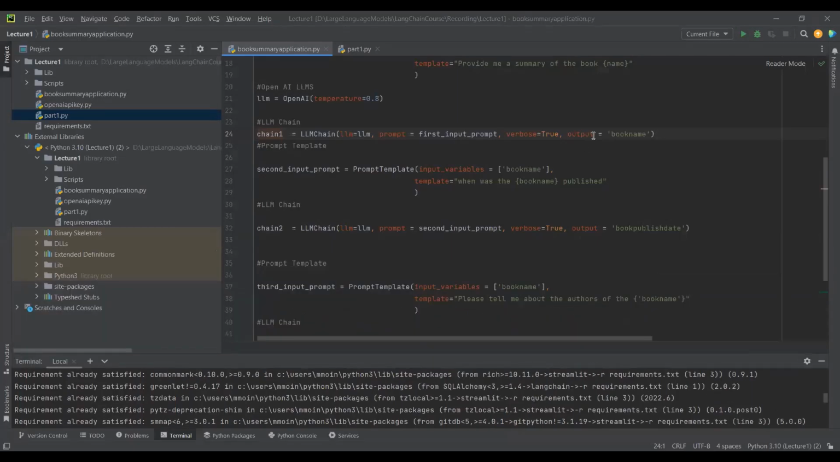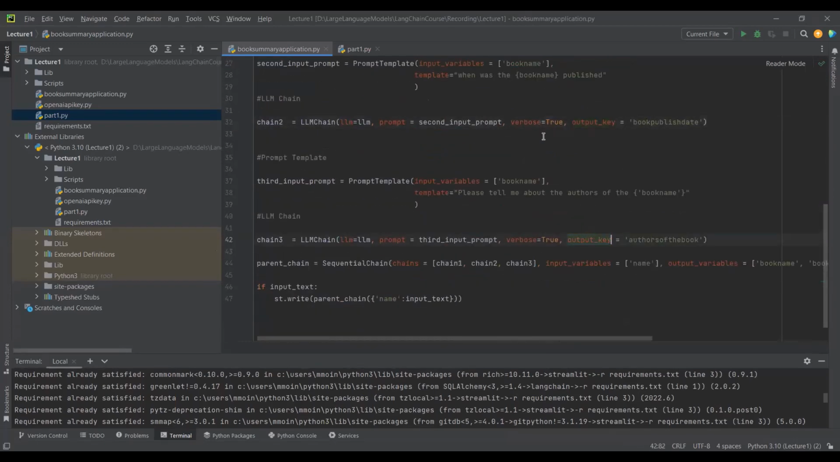Before I start executing, I've just figured out an issue. It will be output key. So this will be output key. So let's execute it.